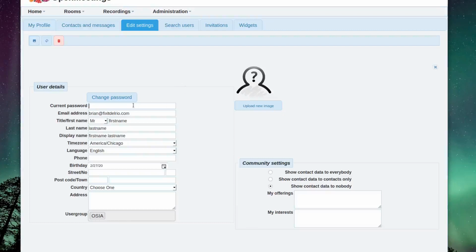And then right here, you can fill out all of your details, make sure everything's correct for you. You can actually upload a little thumbnail image for yourself, and then you can go and set some community settings. So there's a few things here that you can do.